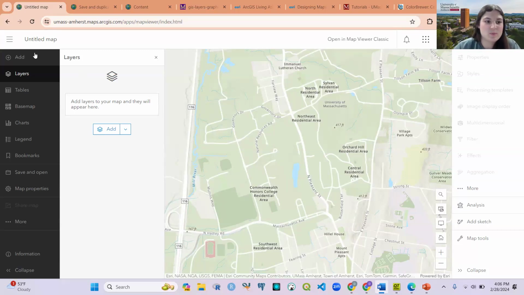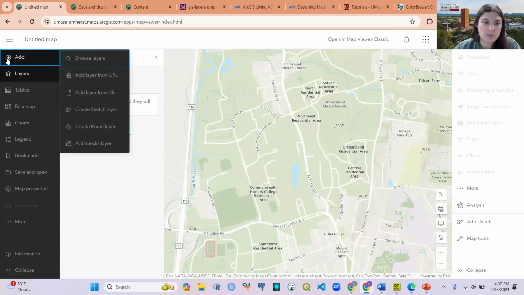So starting with this menu on the left, this dark menu, first you'll notice the add with the little plus sign here. This is where you will be able to add your data. And in the next workshop, Becky, if you could post a link to that in the chat, that would be dope. In the next workshop, we will teach you how to work with your own data. From today, we will just be using ArcGIS Online data, but this gives you a handful of options of how you can add your own data to your map.